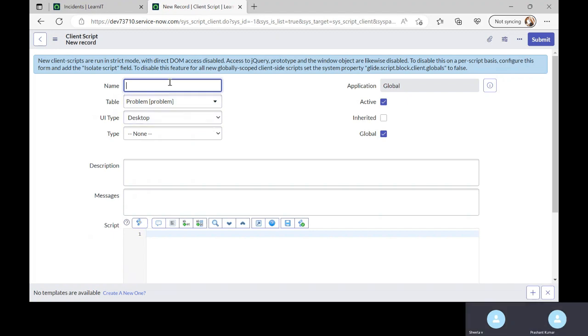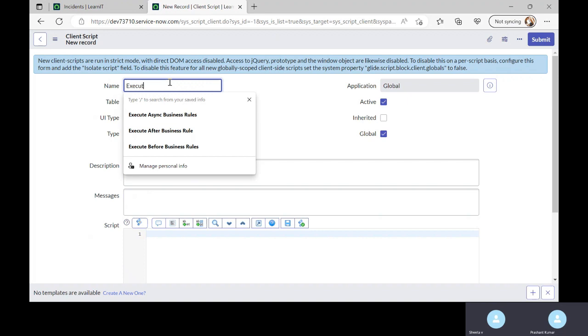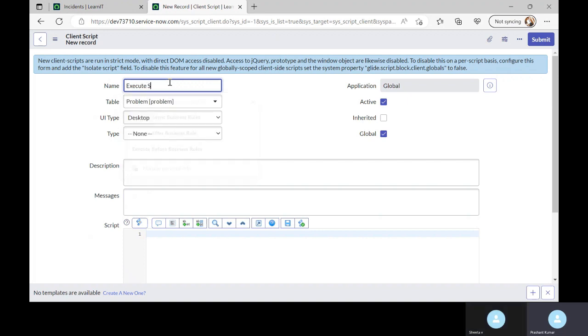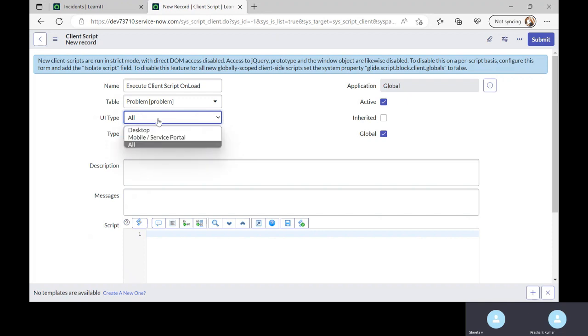So now here I will just write a name, execute client script on load. Now I will select all. You can see there are three options: desktop, mobile service portal, and all. Most of the time we can make our activity so that it can be used in both places, in service portal and in the backend UI.